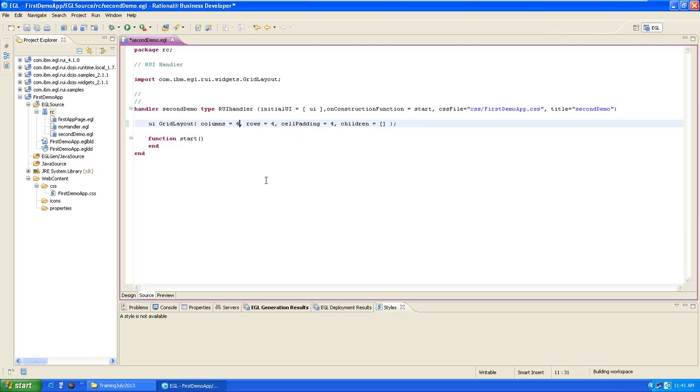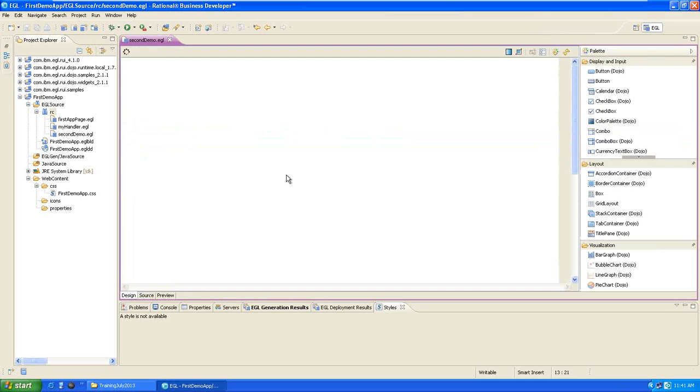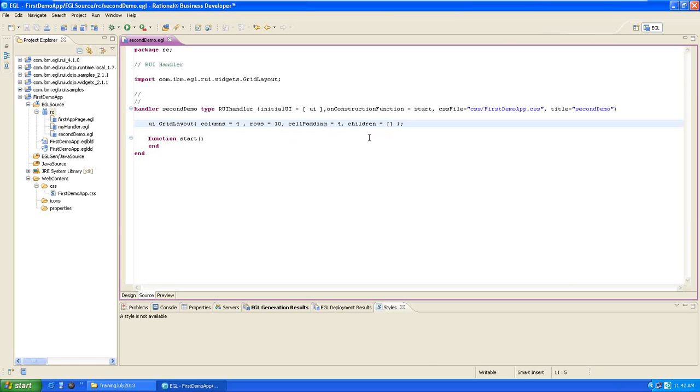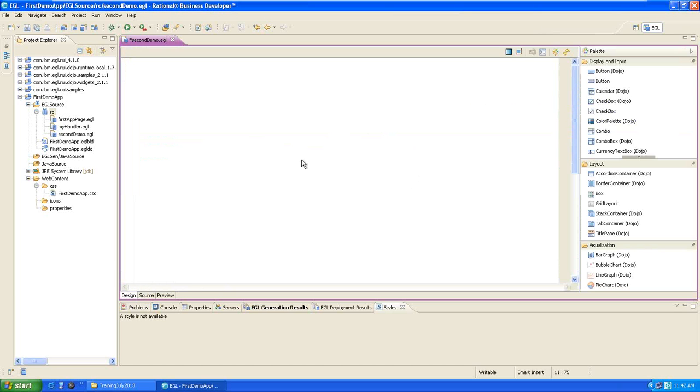I can say, okay, make it 4 columns and 10 rows. I just make the change, save it, click design. If you see, 4 columns and 10 rows. So in this way you can consider this grid layout as your container. Now within the children, I have to put some fields here. Either you can go here in the design and select any fields. At the top we have the Rich UI widget components that are available, and at the bottom we have Dojo-related widgets that we can use in our Rich UI handler.